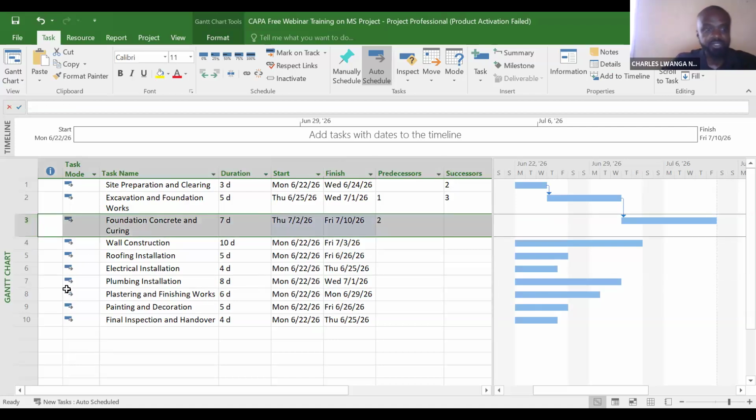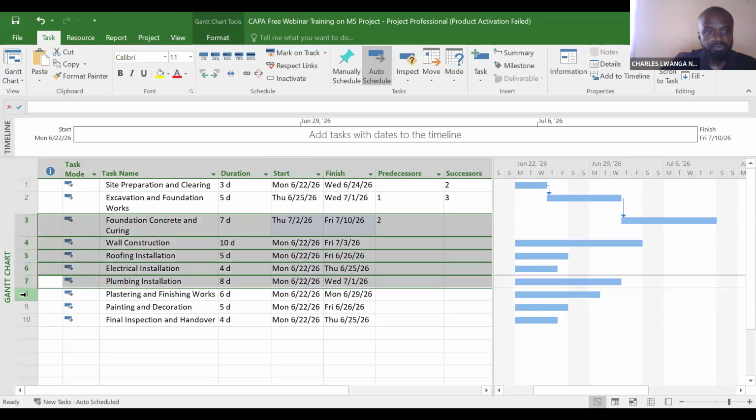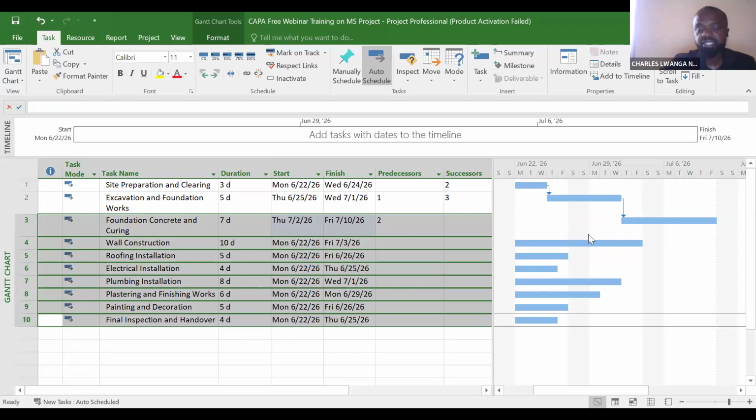Now we are going to link all the other activities. So I'll select ID3, hold down the control key, and then I'll select all the other activities. Now watch what happens when I click link.